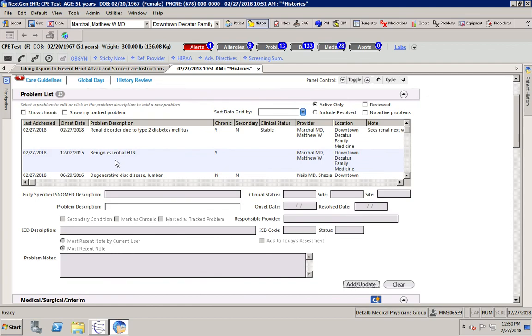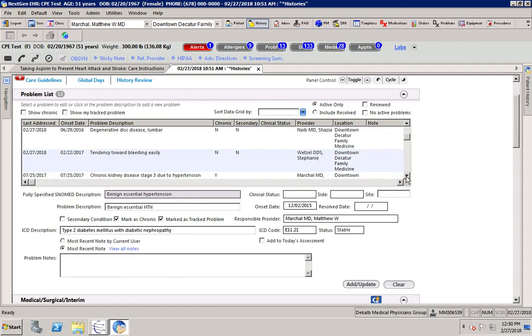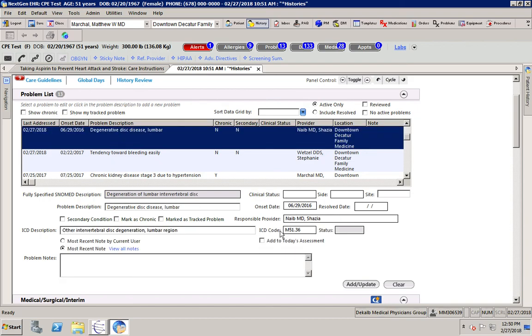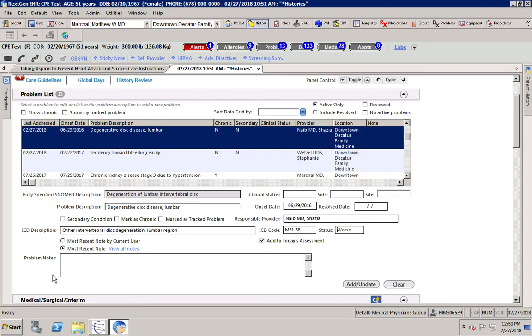Add an update. Oops, sorry on this one. Let's say degenerative disc disease. Also, we're going to add that to today's assessment. They are worse. Add an update.